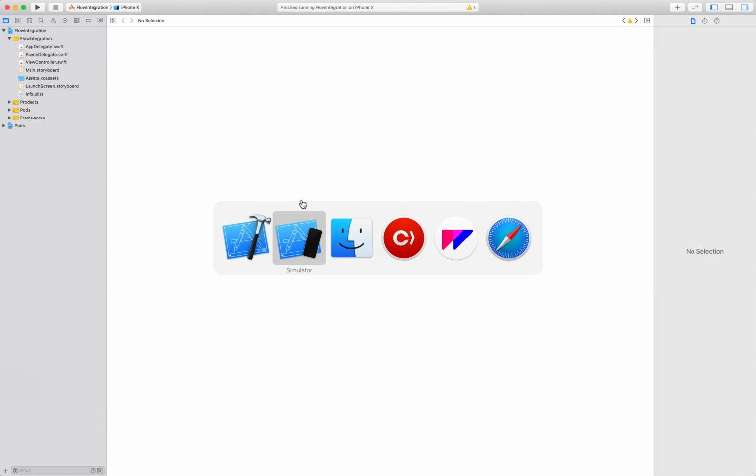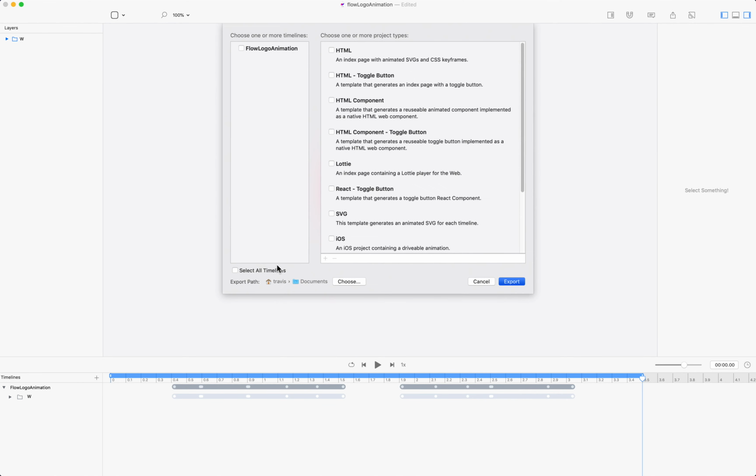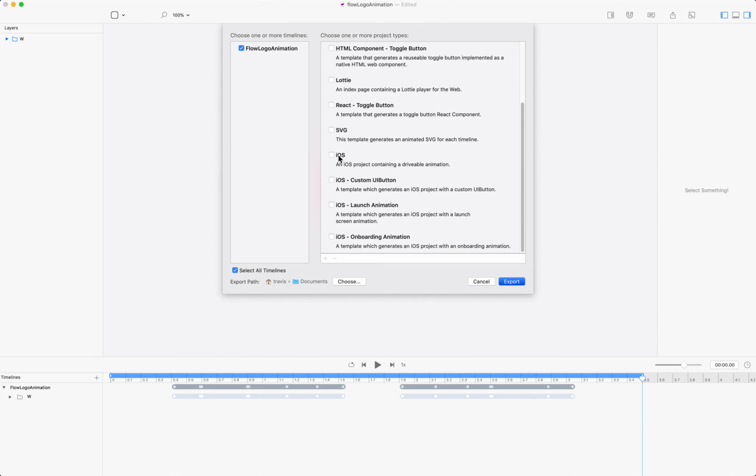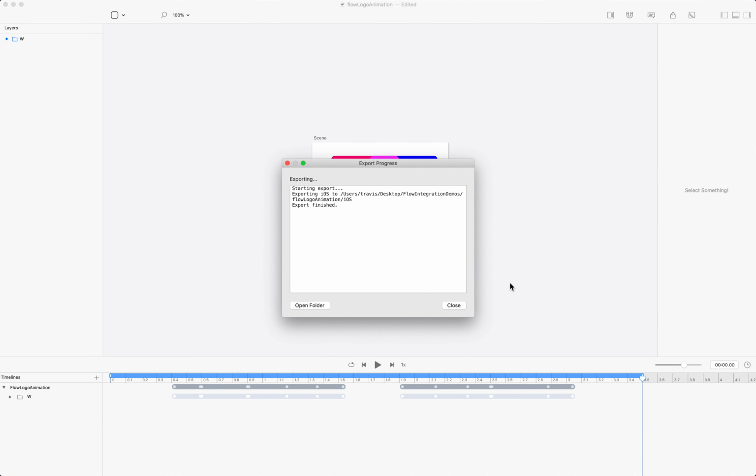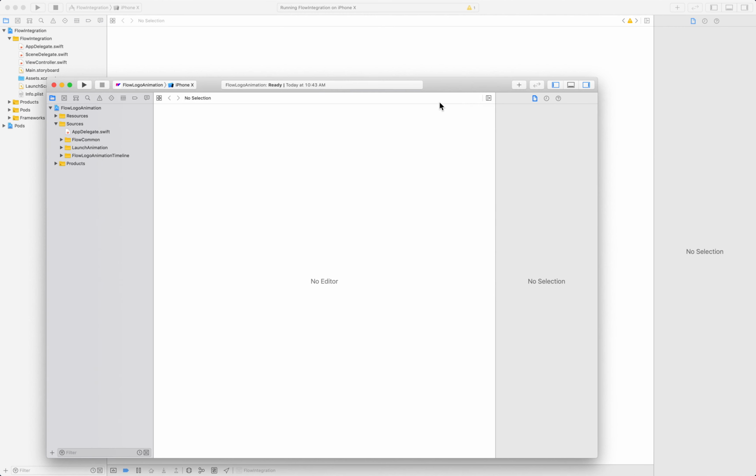The next thing that we want to do is go back to Flow. We're going to quit CocoaPods. We're going to go back to Flow. We're going to press Command-Shift-E. We're going to select our timeline, Flow Logo Animation, to export. We're going to scroll down. We're going to select iOS. And then we're going to hit Export. Open that folder. And here is our exported project.